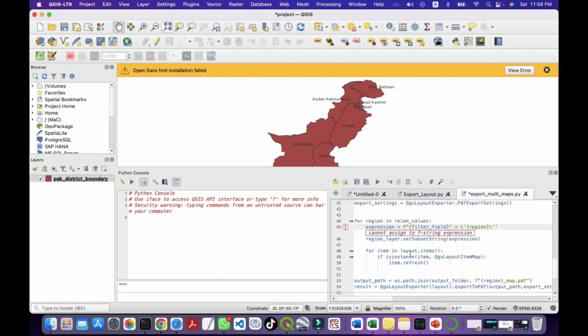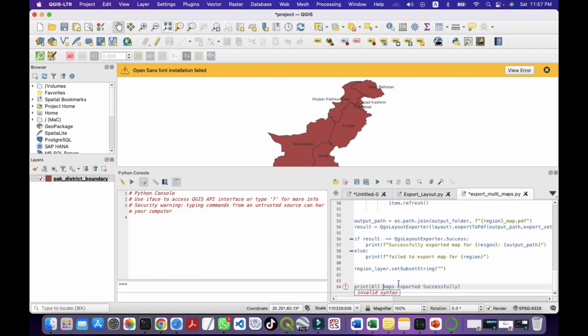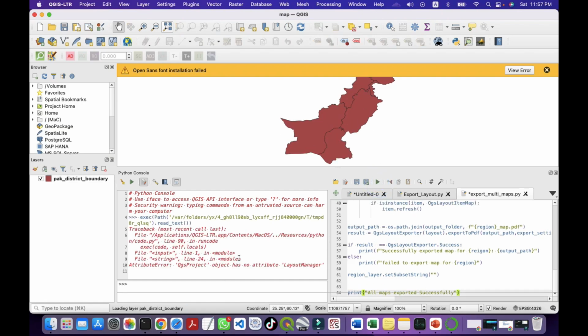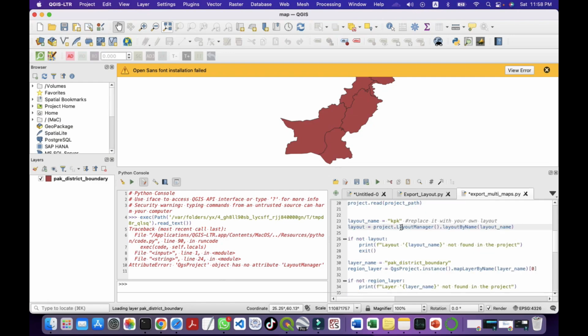Cannot assign to f-string expression. Okay, here we missed this comma. Okay, we also missed the quotation marks here. Okay, again we get an error: QgsProject has no attribute layout manager. The error is in line 24, layoutManager, the L is capital. Now again we need to run.